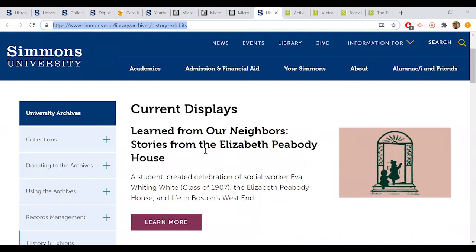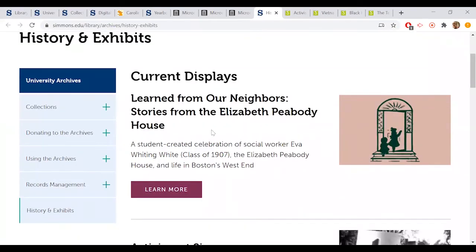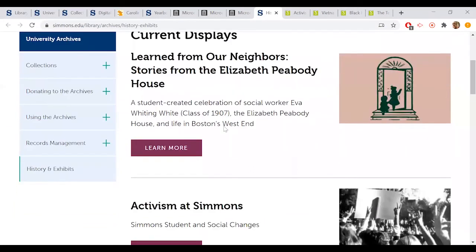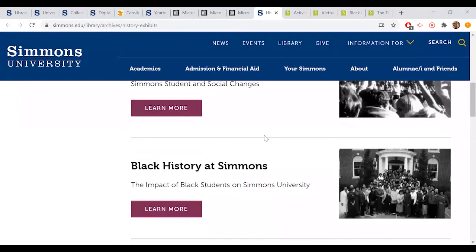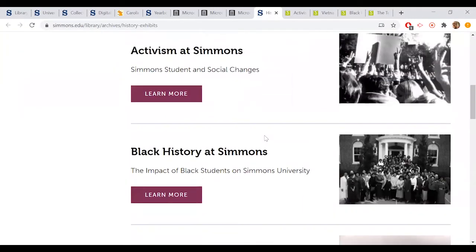Another great resource we have, and this is listed on the archives page under the Histories and Exhibits tab, we have some much more in-depth curated exhibits that the archives have put together on a variety of topics. And I want to highlight in particular these two right here, the activism at Simmons and the Black history at Simmons. Both of these, the archives did significant research and have also pulled together some really great narrative overviews and some fun photographs for you to engage with.